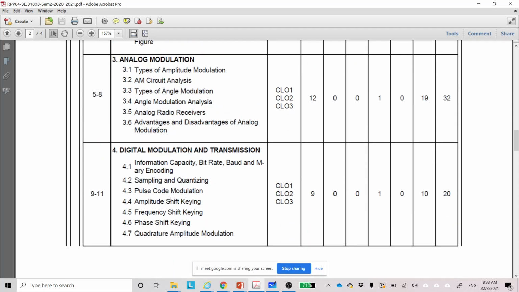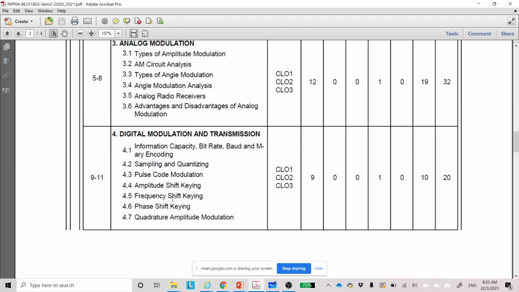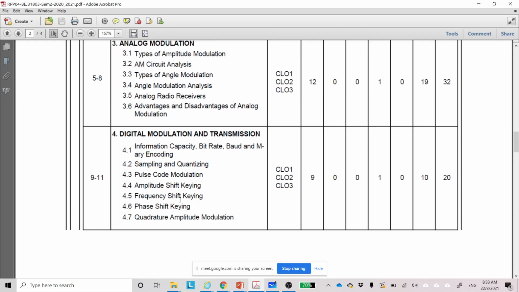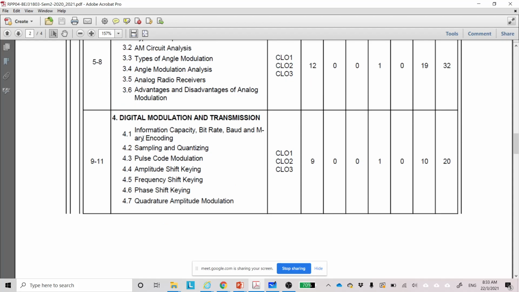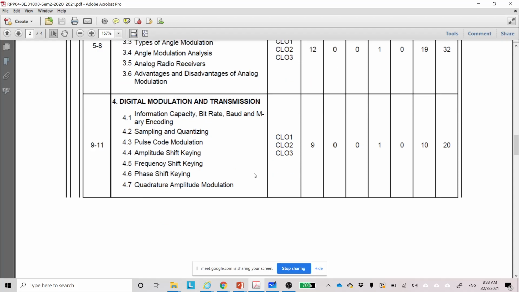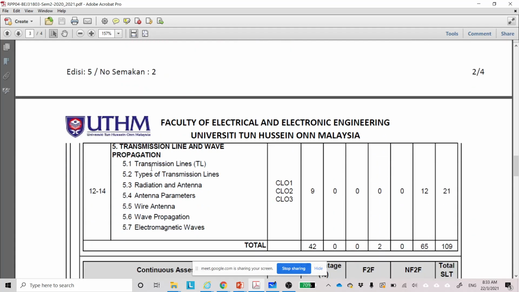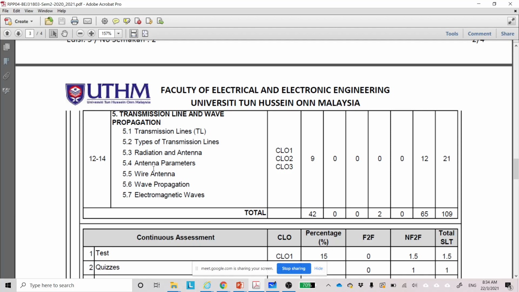And then topic number 4 is digital modulation and transmission. So you will learn about digitization, digital modulation and demodulation techniques in chapter 4, okay? And then chapter 5, transmission line, wave and propagations.